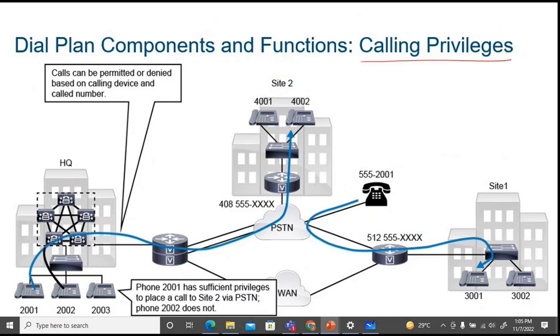Then calling privilege, providing or granting access or denying access. So calls can be permitted or denied based on calling device and called number. So let's say phone 2001 has sufficient privileges to place a call to site 2 via PSTN. Phone 2002 does not. So phone 2001 has the privilege to call site 2 via PSTN, whereas phone 2002 does not have that privilege. That can be set in calling privileges.